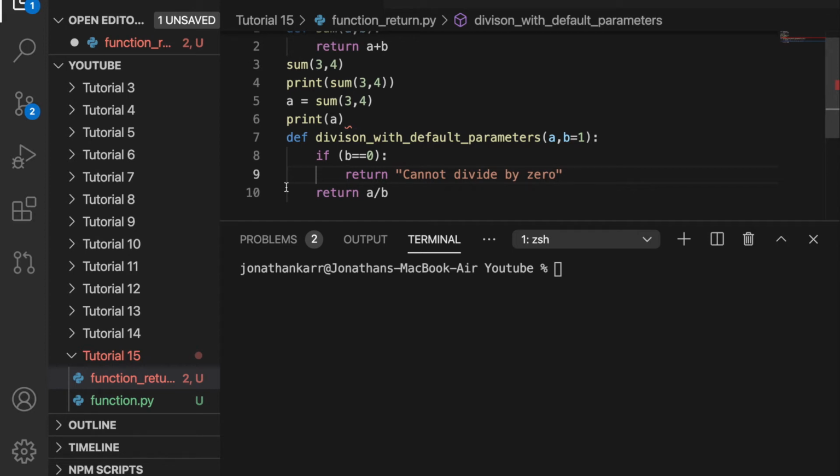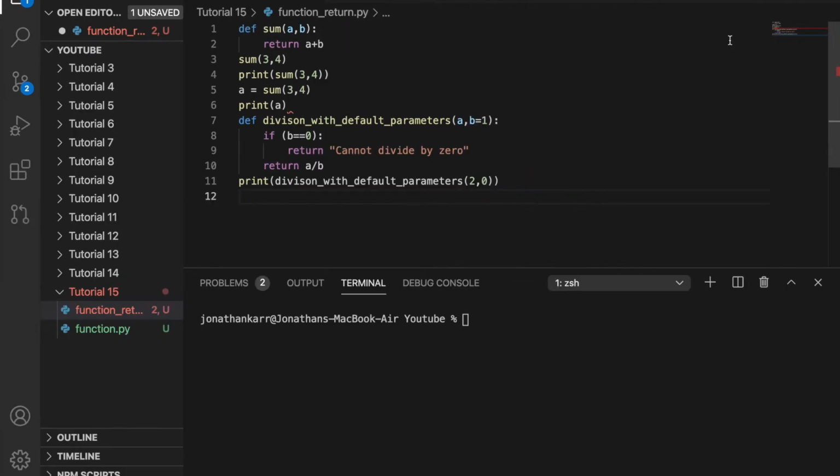So nothing else will happen inside the function. The function is complete. So if b equals 0, it will return "cannot divide by 0", and it won't even see the next line, return a divided by b. So let's test this just to make sure it works.